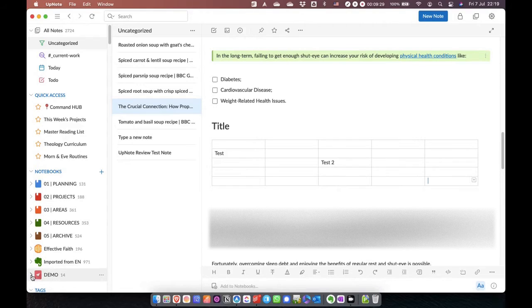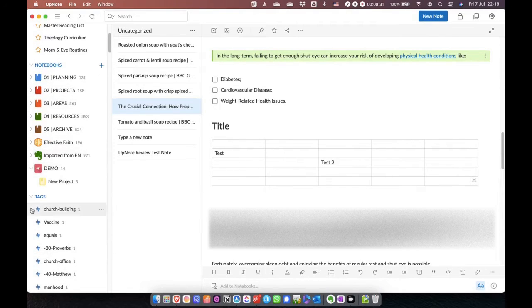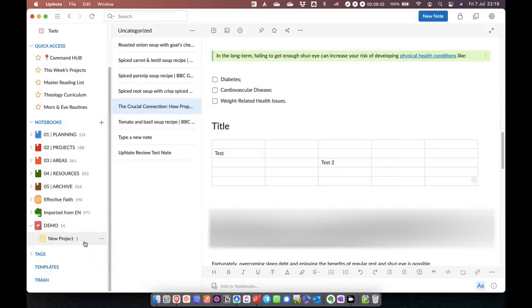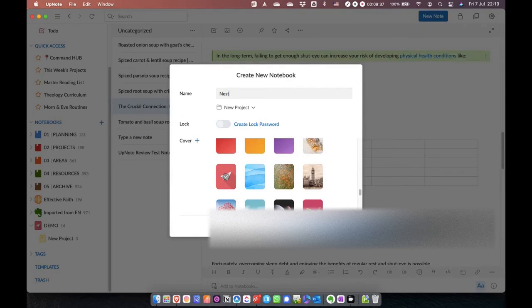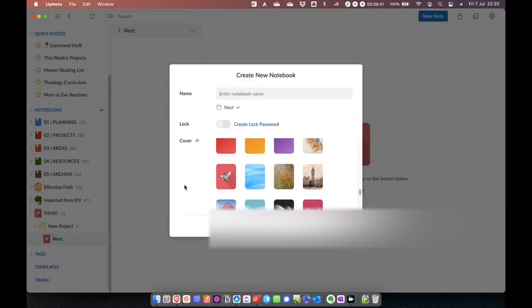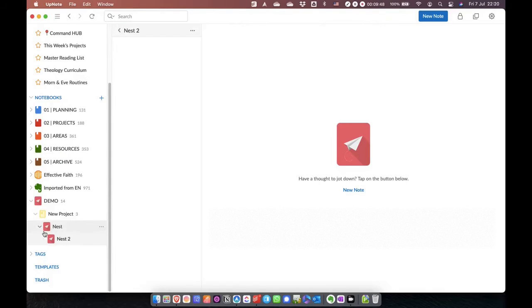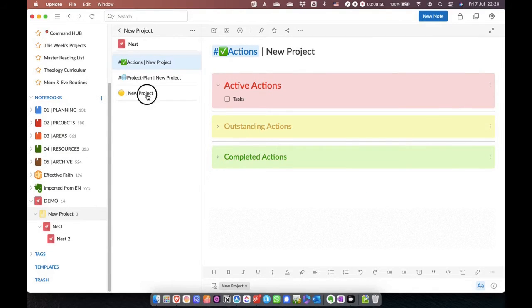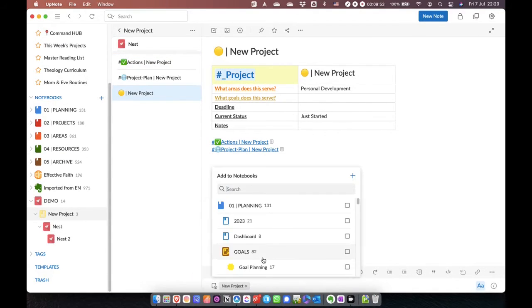But these can be nested, so I'll just show you under my demo project, you can nest notebooks many levels down, and your notes can actually exist in more than one place.